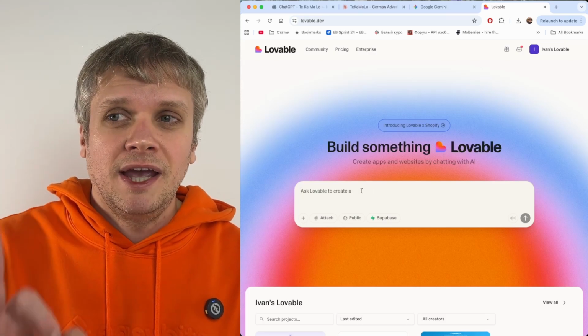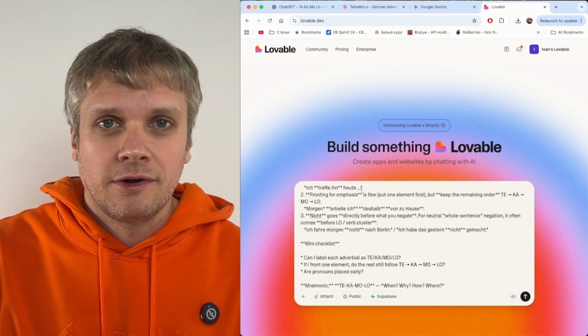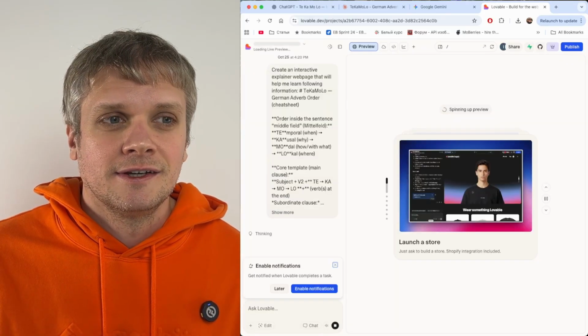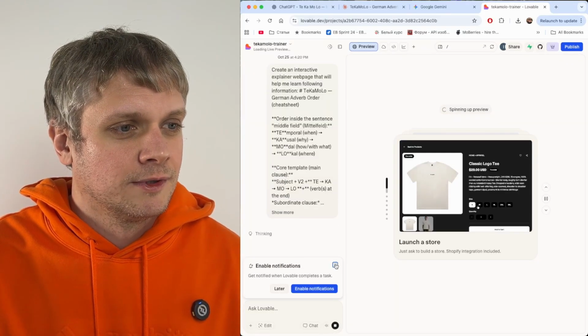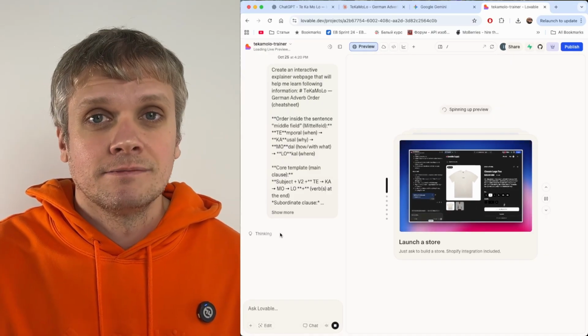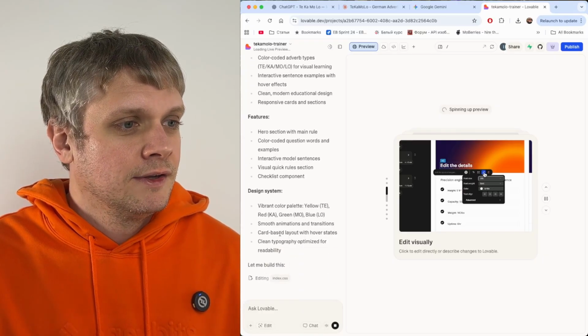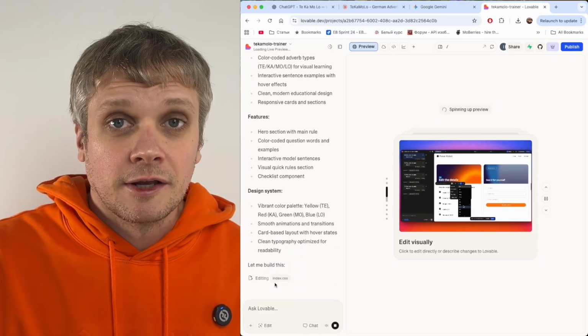So I just paste exactly the same message that I tried with general AI assistants, and let's see. It starts doing something. I will not enable any notifications. It's thinking. That's already a good sign. So it looks like it came up with some plan, and it already immediately started building something for me.